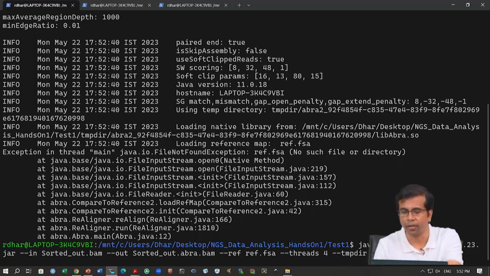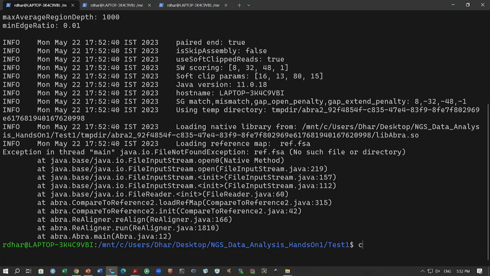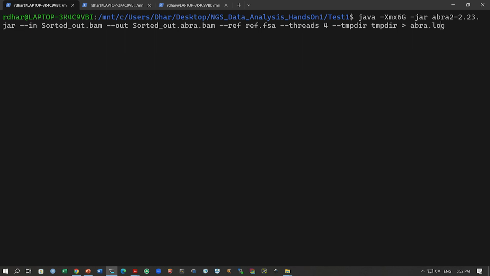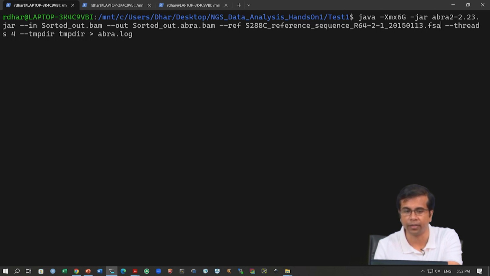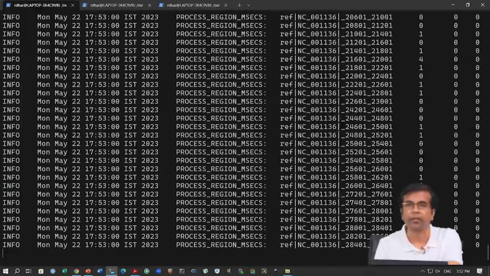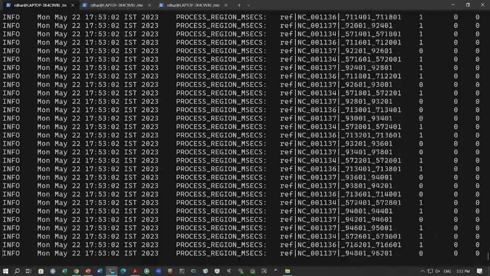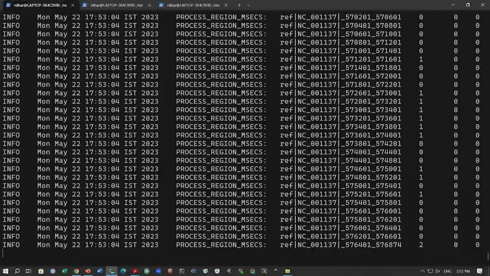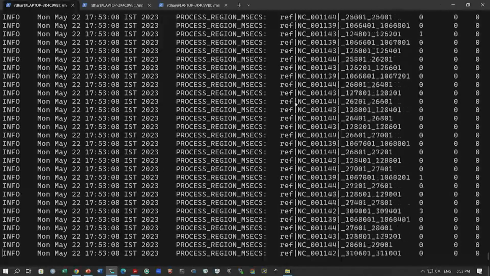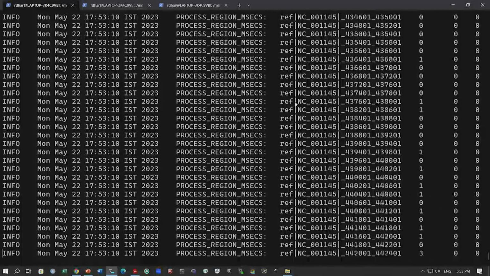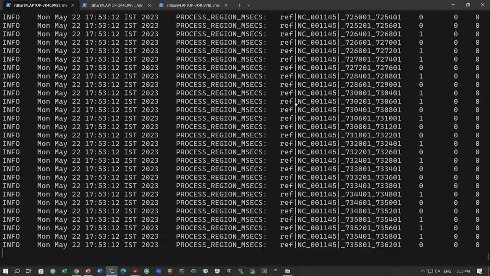Okay, so we need to give the reference file name. I have just copied the command. We need to specify the reference file name, which is stored here, S288C reference.fsa. Okay, now it's running. Here it will be done in a moment, and once this is done, we'll get the realignment done, and we can go for duplicate marking using SAMtools.